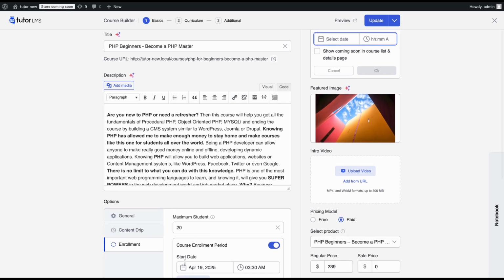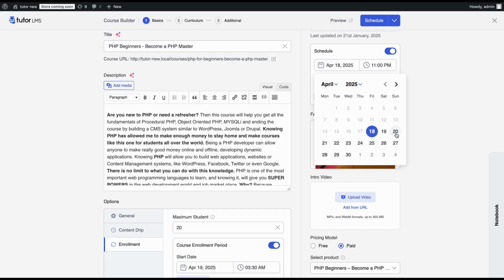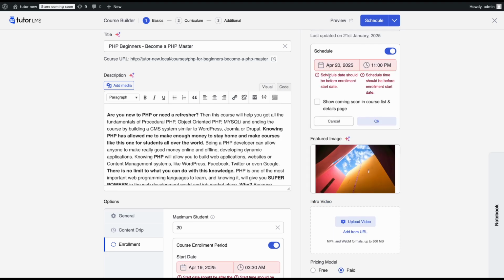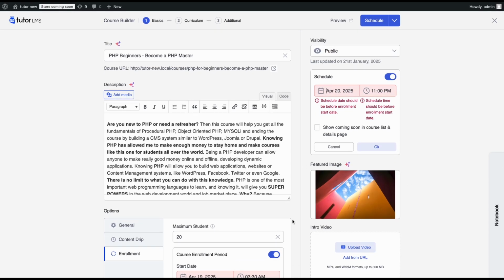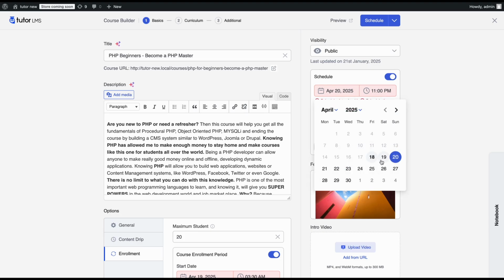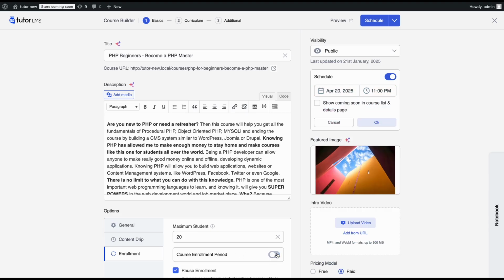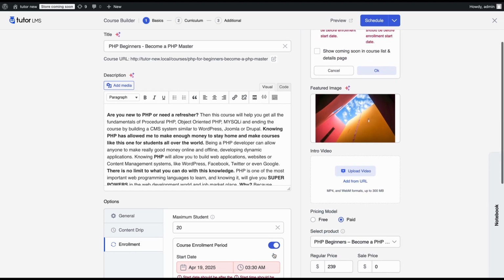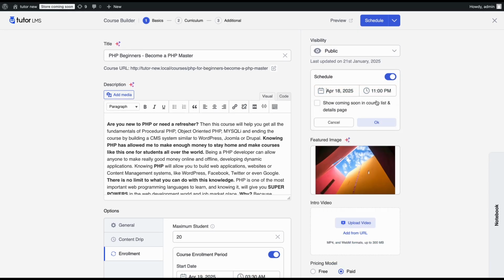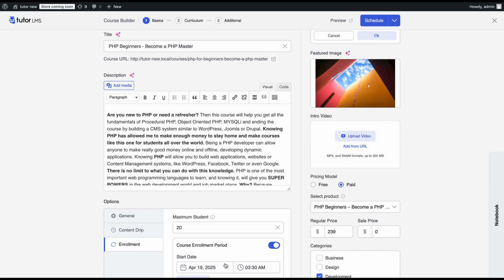So let's say we set our enrollment to April 19. Let's say if we choose April 20th, it will give us an error. It says that scheduled date should be before enrollment start date. So obviously the course needs to be live before enrollment is turned on, right? Because if the course is not even live, then students can't enroll at all. So you need to make sure that whatever your date is before your enrollment period. But if we turn off the toggle for the course enrollment period, then the message disappears because it no longer matters anymore. So we get rid of the pause enrollment, we set a course enrollment period, and we'll set the date to be before our enrollment period.